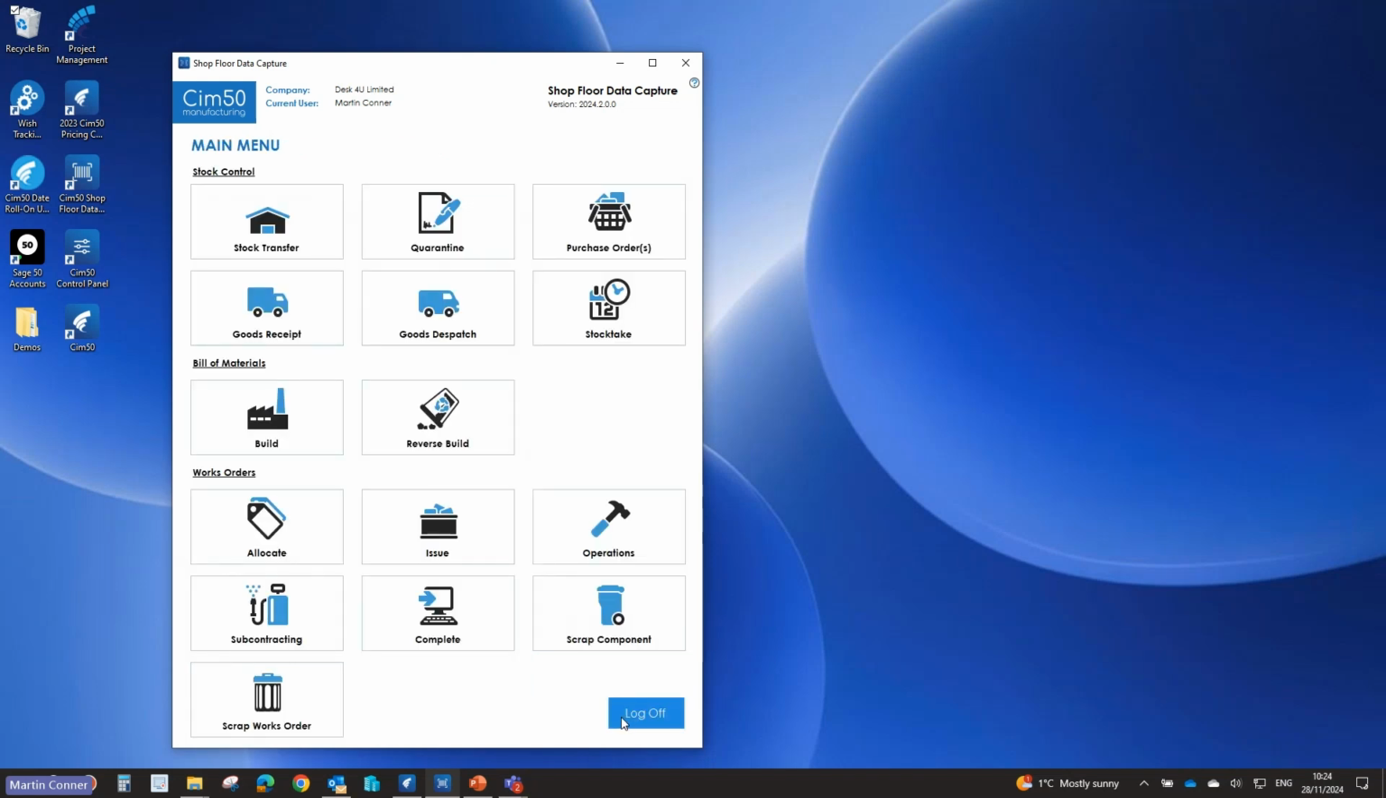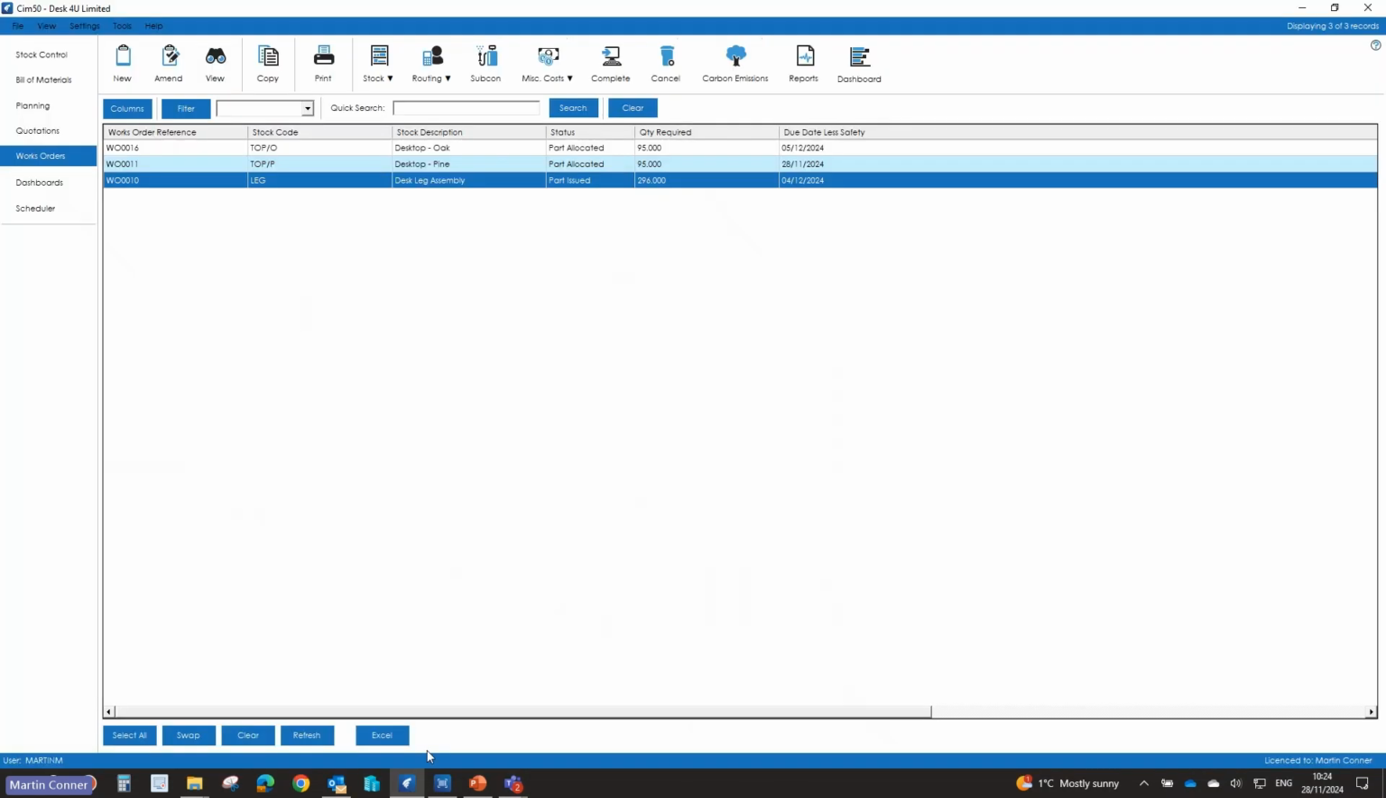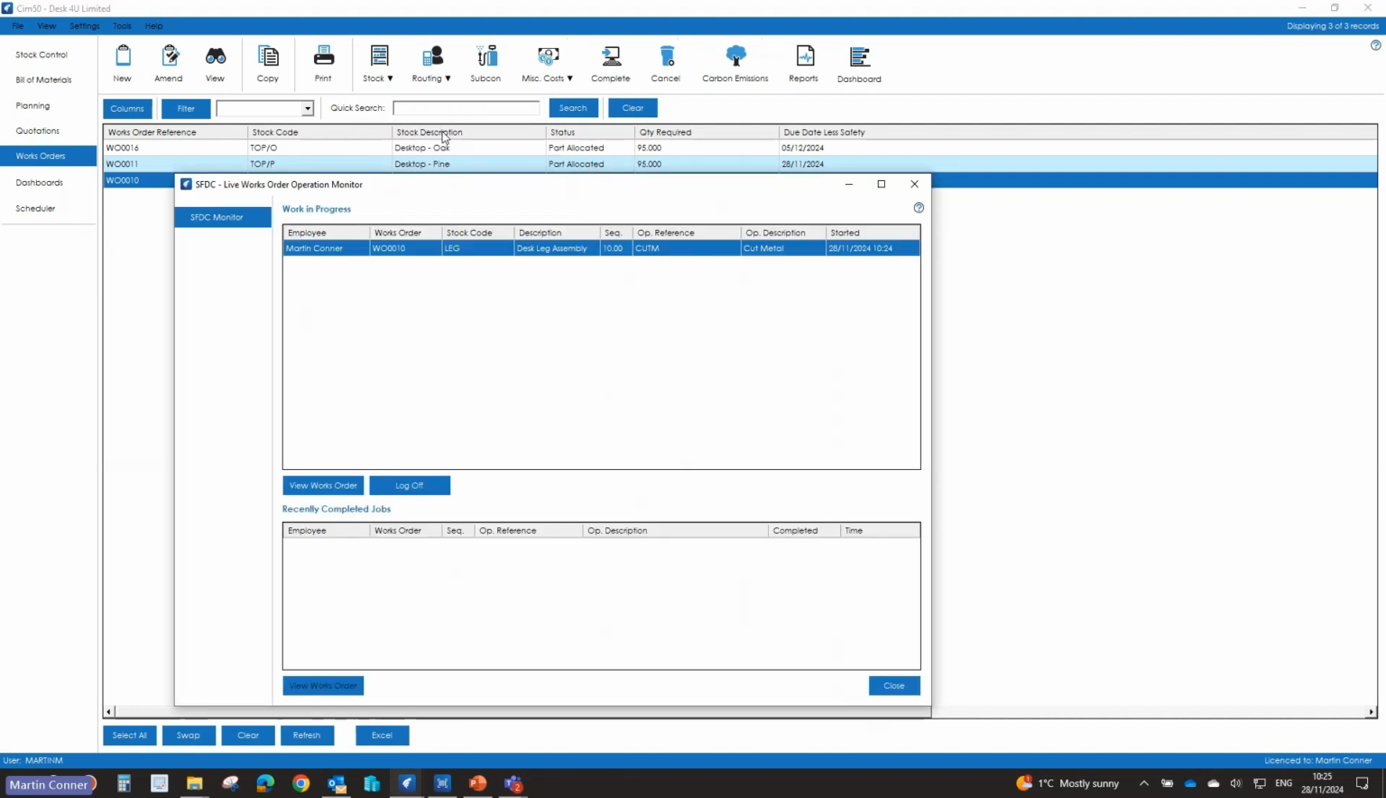If I go back to Cim50 and into the shop floor data capture area and look at my live monitor, we can see what employees are logged on to which operations and works orders, and we can view the works order. We can log them off from here if they've left for the day and forgot to log off. If there are any recently completed jobs, they would appear at the bottom of the list here. So that time is now ticking along.